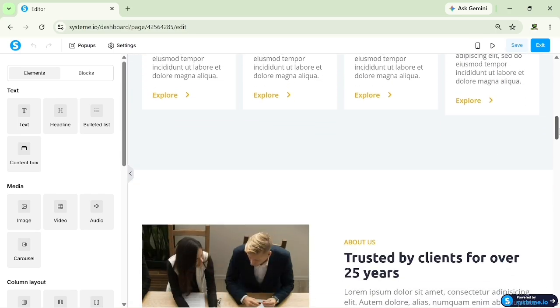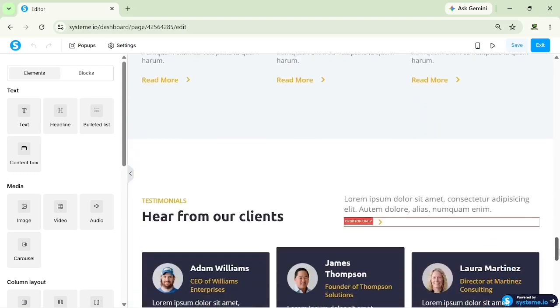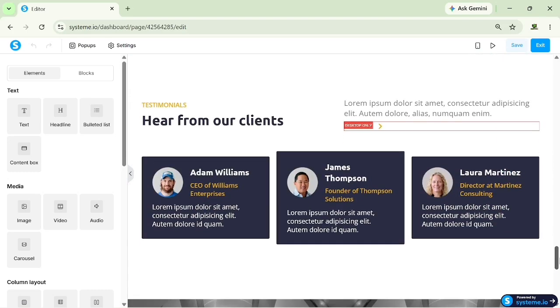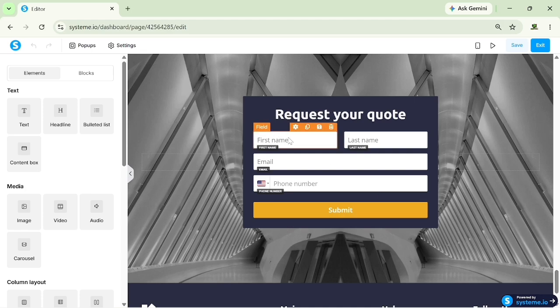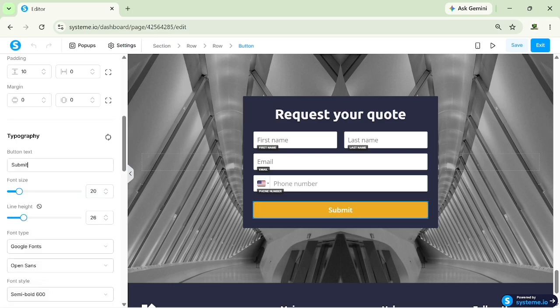Add your business logo, photos, customer testimonials, contact information, business hours, and service areas to build credibility. Next, add a contact form where visitors can request a quote, schedule an appointment, or ask a question. Customize your call to action button with text like, "Get a free quote," "Book a consultation," or "Contact us today."